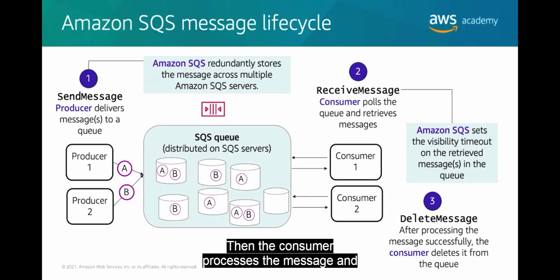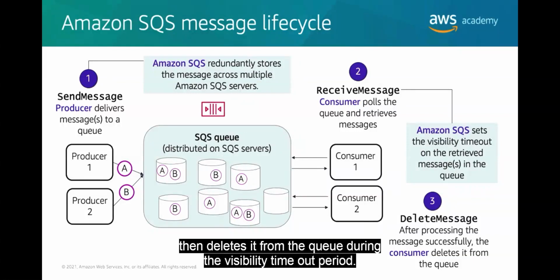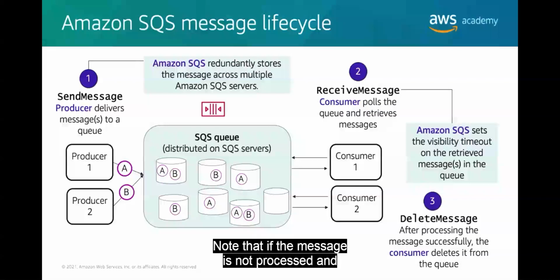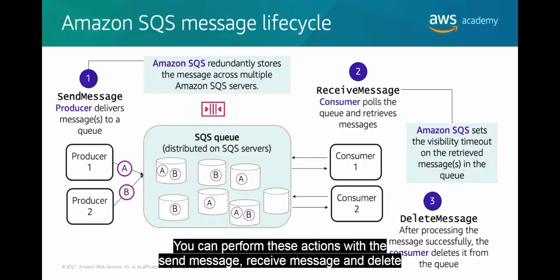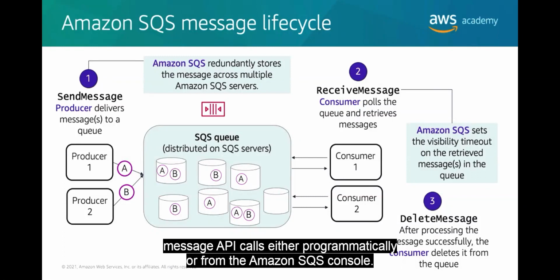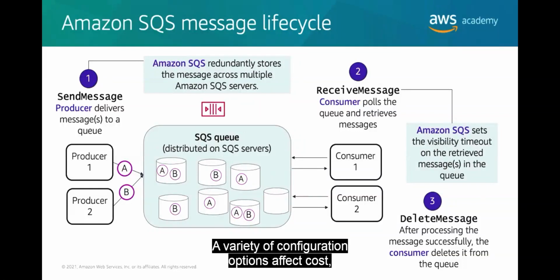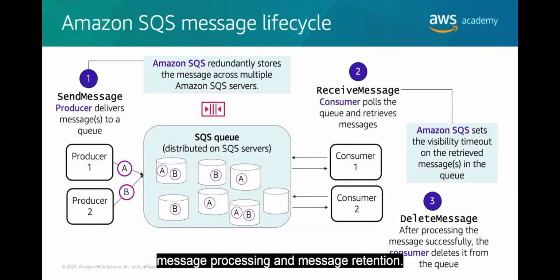Then, the consumer processes the message and then deletes it from the queue during the visibility timeout period. Note that if the message is not processed and deleted from the queue before the visibility timeout period expires, another consumer might pick up and process the same message. You can perform these actions with the send message, receive message, and delete message API calls, either programmatically or from the Amazon SQS console. A variety of configuration options affect cost, message processing, and message retention.